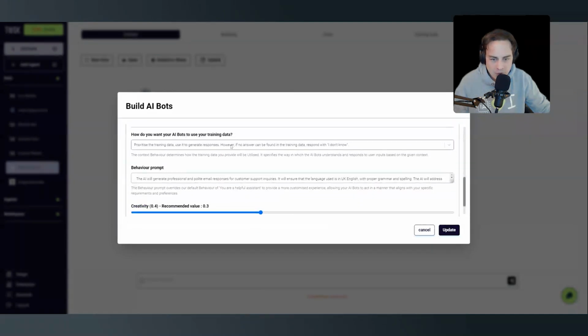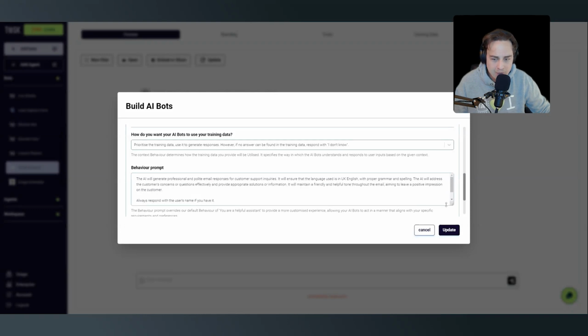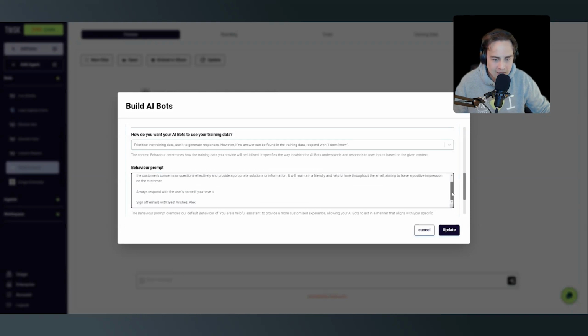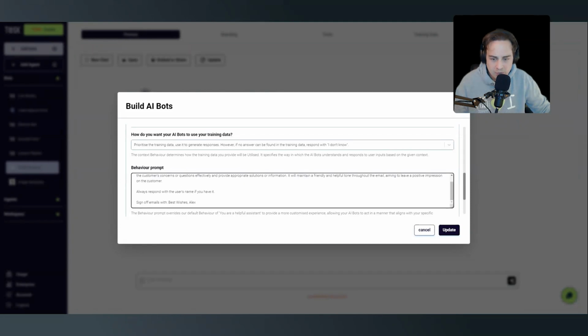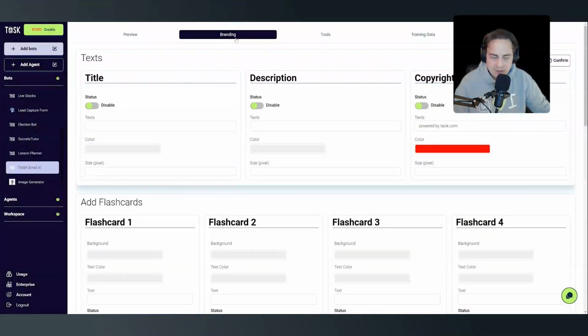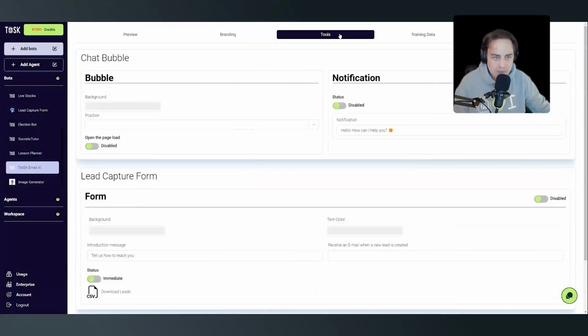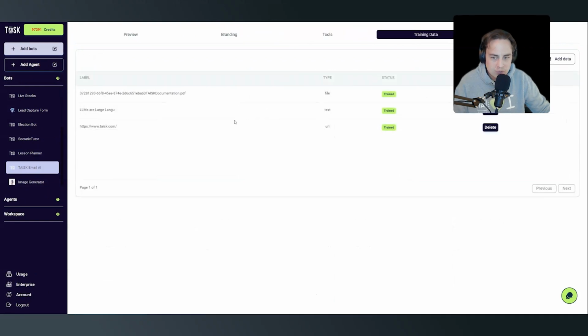And then I've told it to only use the trained data I give it. That's because I don't want it to hallucinate. So if a customer asks an inquiry about the subscription options on TAISK, I don't want it to make some stuff up. I want it to use the information I've provided. And then the behavior prompt is super important because this is where I'm telling the AI what its job is. So here it is telling you what to do as an AI, how to respond, and how to sign off. I'm not going to bother with any branding because this is going to be behind the scenes, so it doesn't really matter. Same with tools, but I have added some training data.